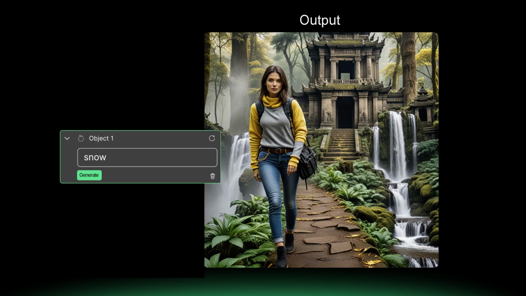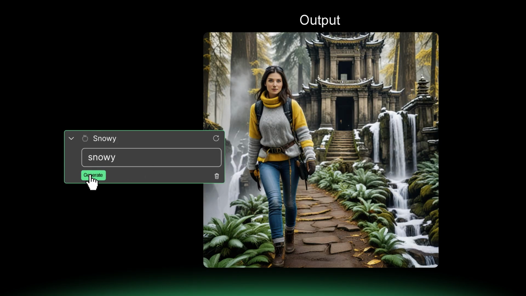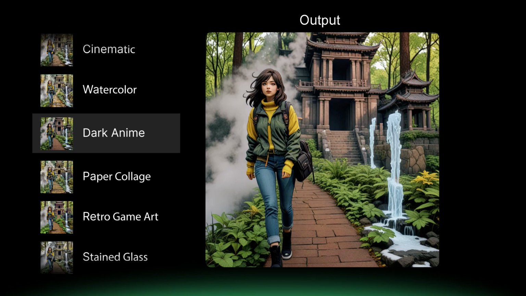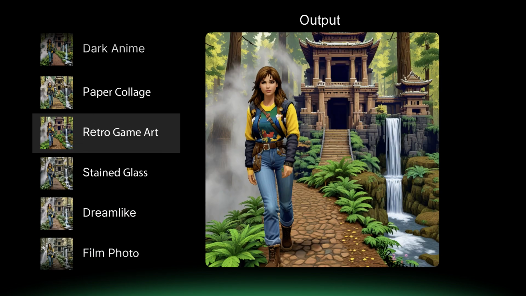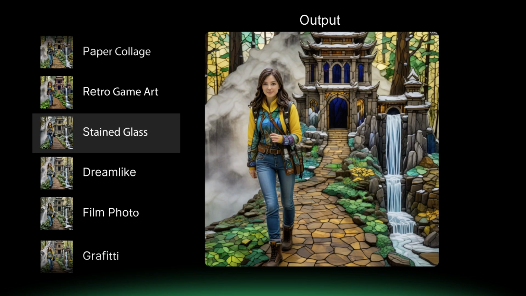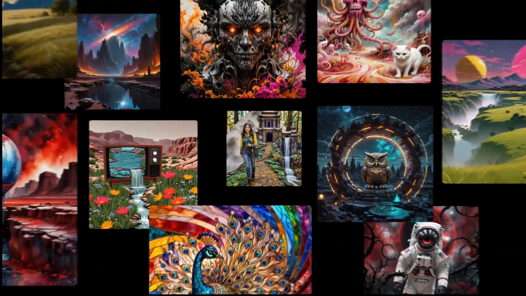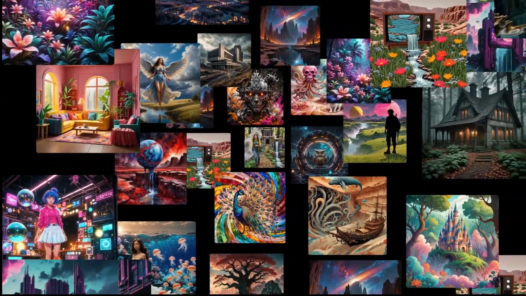But some concepts should apply to the whole image, so we'll add an effect layer to make the whole scene seem snowy. Now that's looking pretty good. With the composition itself done, let's see how it looks in different styles, or create our own to find the best possible look. With Blendbox, creativity is limitless and iterative.